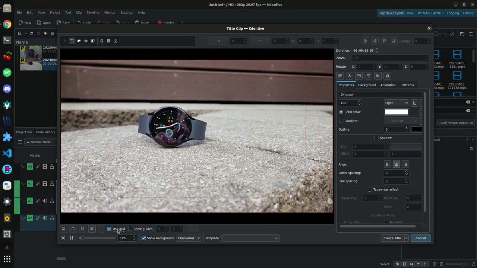And then you can either have grid on or off, which just kind of makes it so you can't move the text wherever you want. As you can see, it's kind of stuck to a specific grid. If I removed it, now I can just move it wherever I want. It really just depends on what you're trying to do. So let's just type Galaxy Watch 5.